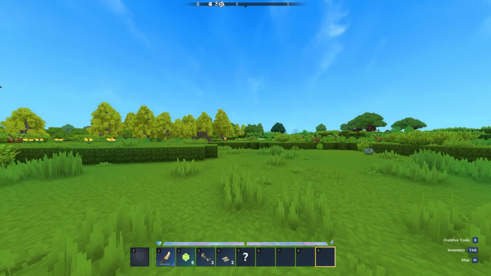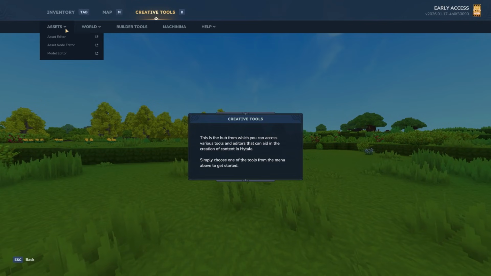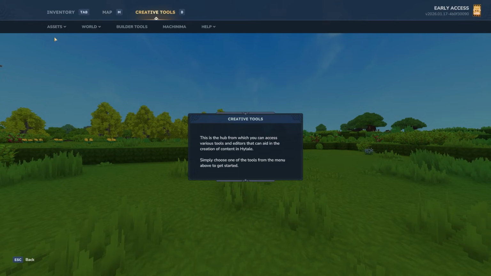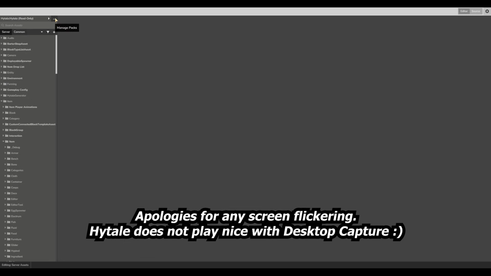Alright, so let's get started, and we are going to press B to open the creative tools menu, and we're going to go over to assets, asset editor. So when you open the asset editor up for the first time, I'm going to swap to my other capture here to show it. It's going to look something like this.